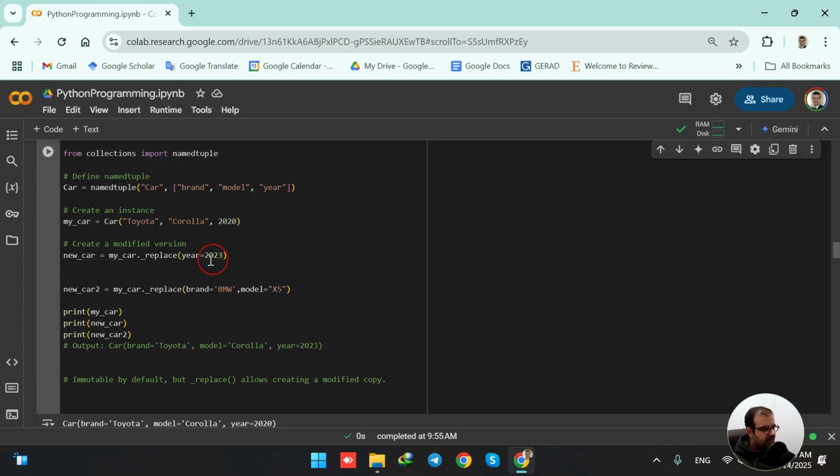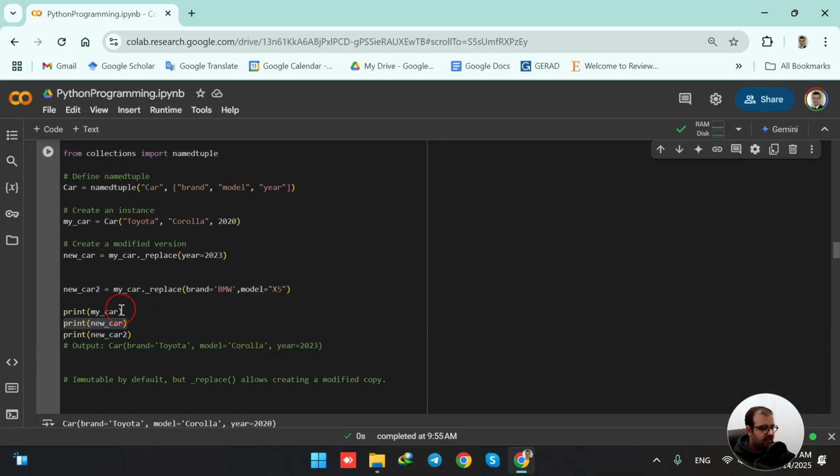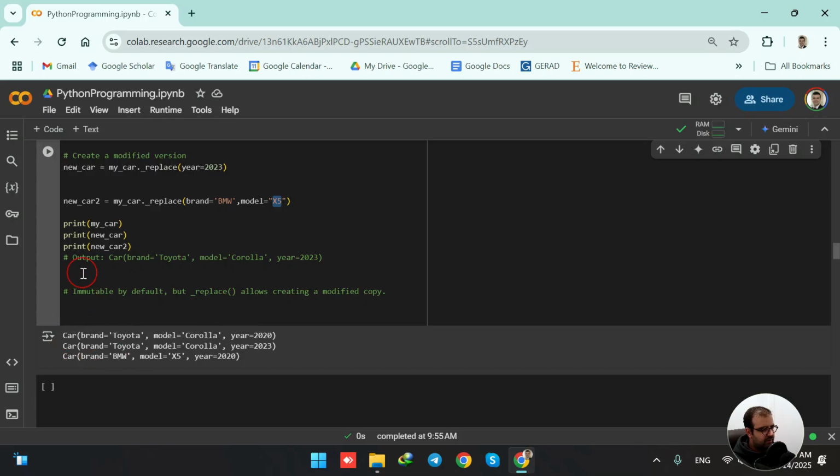Then we created a modified copy of the first instance, and instead of the year 2020, we assigned year 2023 and assigned it to new car instance. So we print new car, we see it here, Toyota Corolla and 2023. And finally, we created another new instance called new car 2, and we replaced the brand and the model, and the year is still the same, so it's 2020, but the brand is now BMW, and then the model is X5. So we see when we print this instance, that brand is BMW, the model is X5, and the year is 2020.